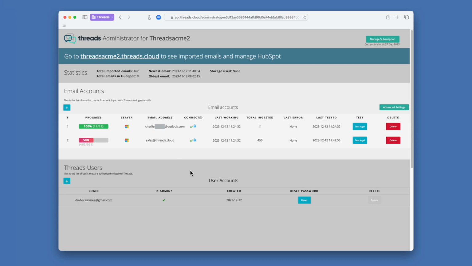And having waited a few minutes, we can see the second account has connected. You can see the progress bar moving along there, 52%, and the total number of emails will also show up. And then at the top you can see the total imported emails across both accounts. So broadly, that's how you add email accounts to Threads, and it will read emails from the accounts that you add and put them in our own database, and then from that database we will feed them into HubSpot.